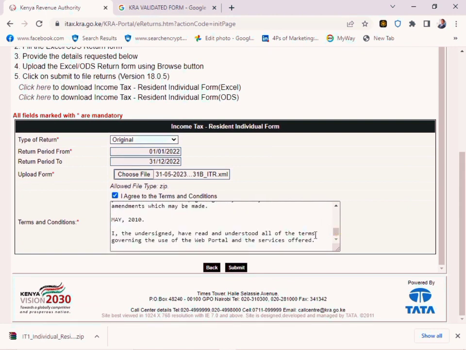You are done with your KRA. A confirmation receipt will be sent, so you can download it. And with that, we are through with our second step or process of filing a KRA. I hope you are now in a better position to do it on your own without stressing much or spending much money to have it filed by someone.